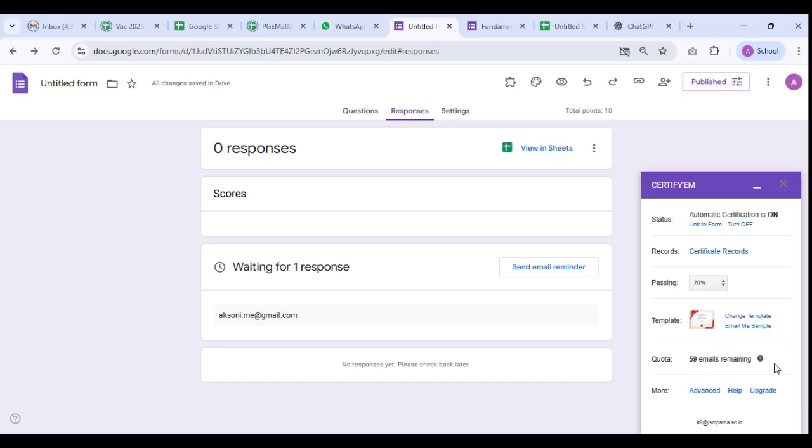Here you can see, since this is a free version of certification, 59 emails remaining, only 60 persons can get automatic certificates. After that you have to upgrade it, and for this upgradation you will have to pay a little amount. So I'm just showing you. Now I'm going to close it.